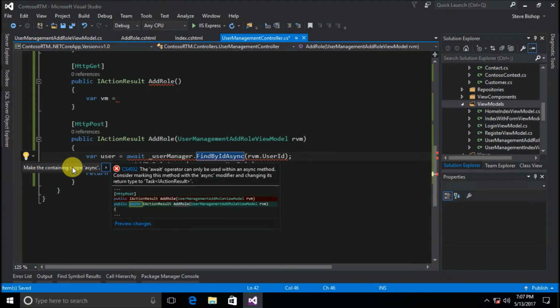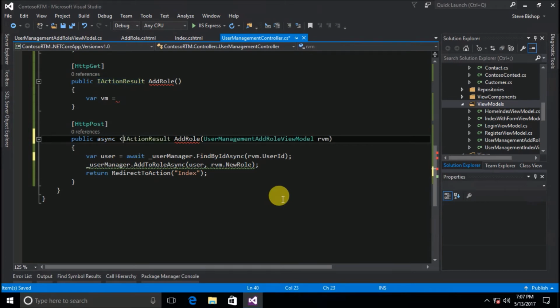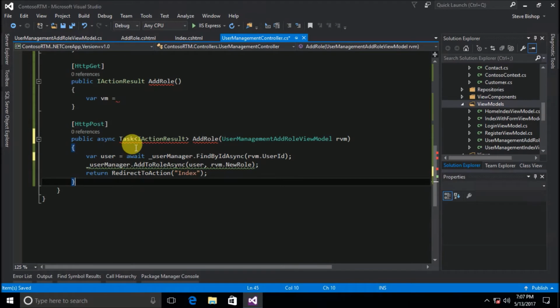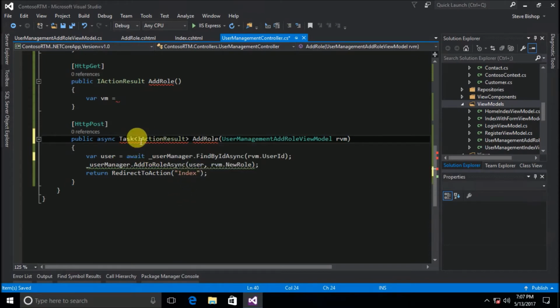And of course, we're getting some red squigglies here because we need to make the containing scope, that is this AddRole action, async as well. So if we click on that, it's going to give us the async keyword there. One other thing that I usually do whenever I have an asynchronous action is return not IActionResult, but a Task of IActionResult, just like how FindByIdAsync returns a Task. We also want to return from an asynchronous action a Task of that object.